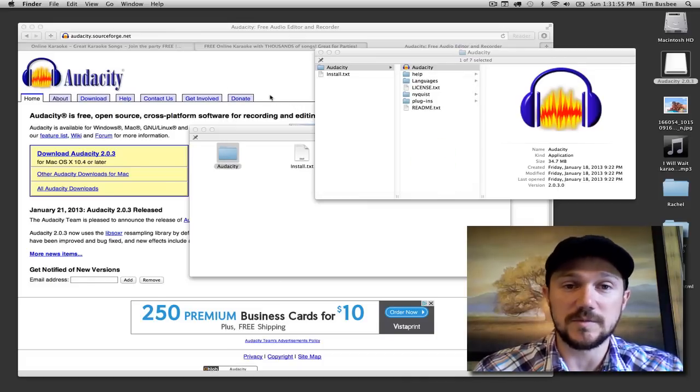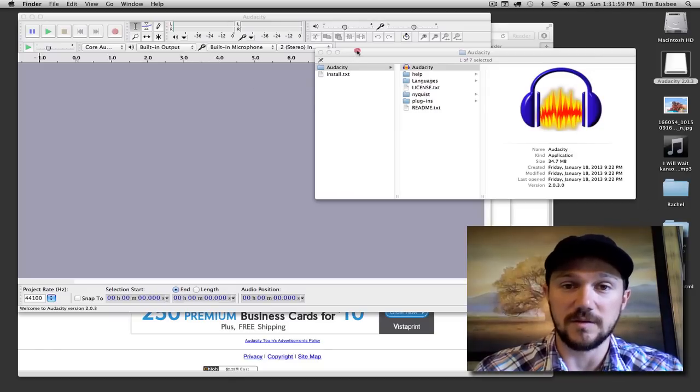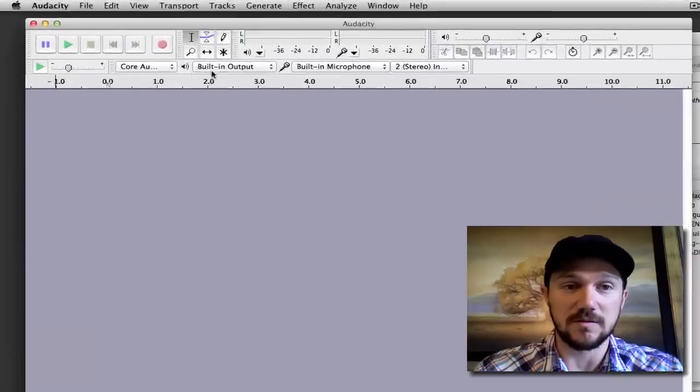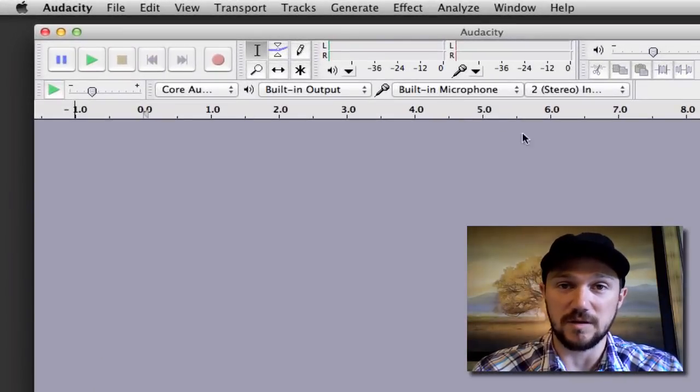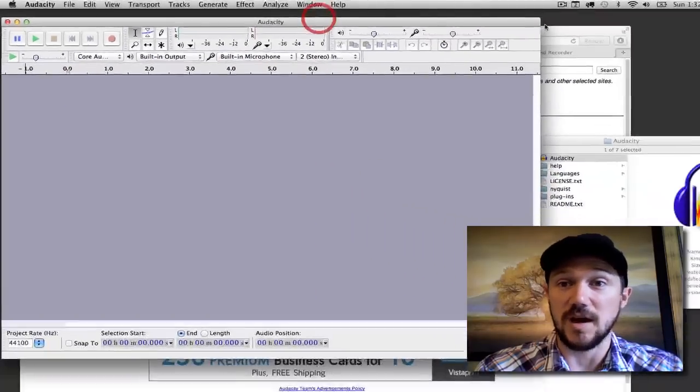Now, when it first opens up, it's just going to take you to a blank screen of the software. And you'll see you have some settings up here to where you can select your inputs, your microphone inputs. The next thing you're going to want to do is go ahead and get your backing track.